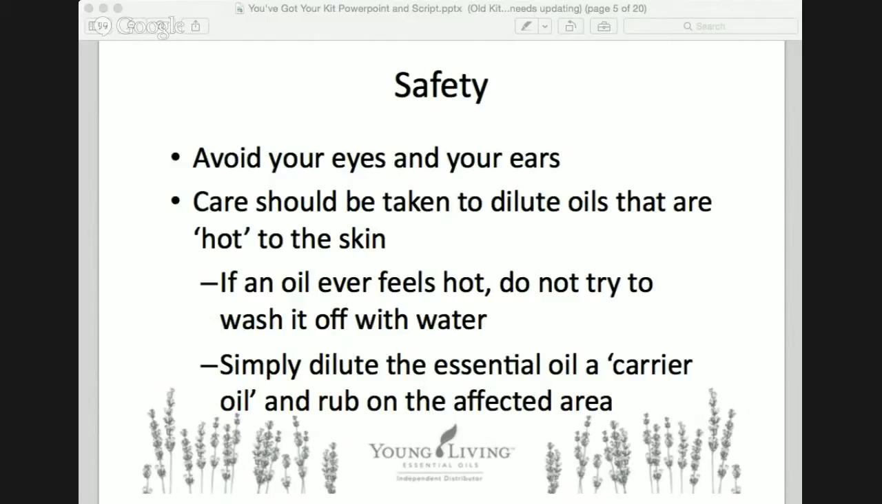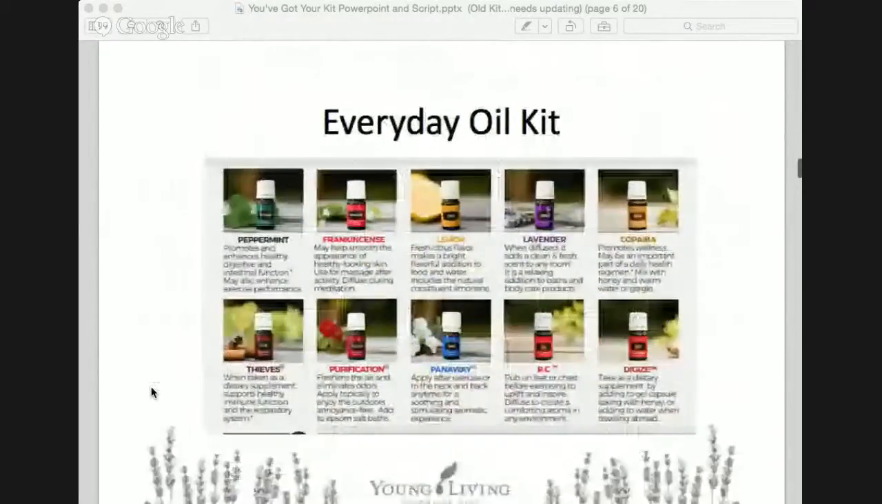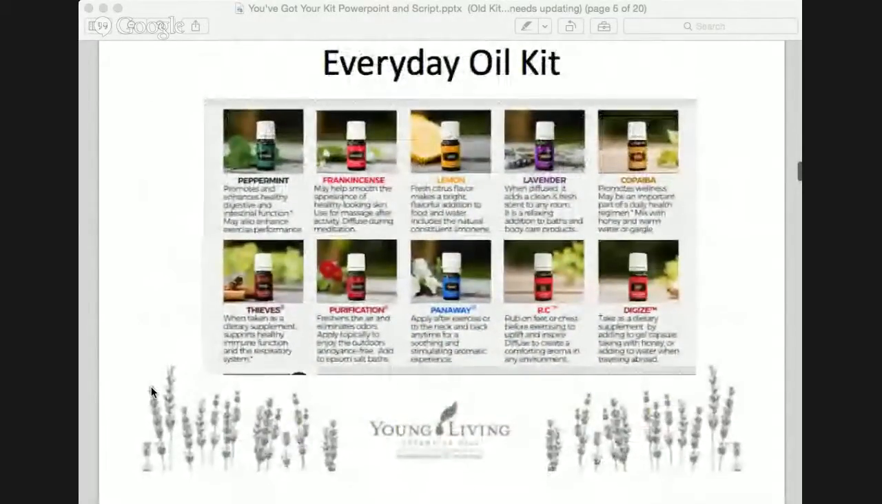Okay, so here's your everyday oil kit, and this is the new one. Everyone is there except Stress Away, and I hope you can read that okay. I wasn't too sure if that was big enough, but I'll read most of it to you.